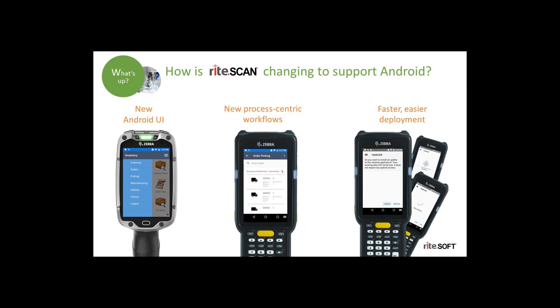Upon completion of picking that sales order, riteSCAN will very quickly bring the operator right back to this list of available sales orders to pick from, so then they can go find the next order that they need to pick or scan the next order.